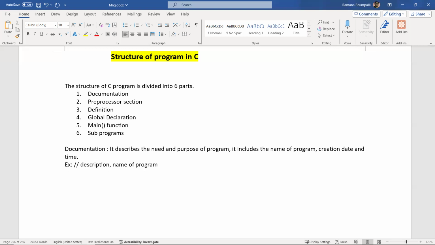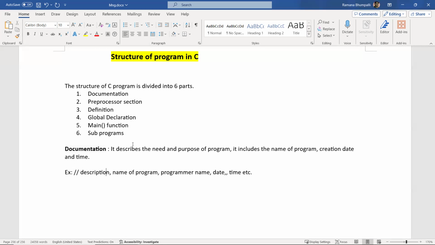Here, the name of the program, programmer name, date, time, etc. If we define every program this way, it is easy for any newcomer, a new developer who is going to enhance or modify the existing program, instead of depending on anyone. So the documentation section is a small key for the new developer to understand the existing program.